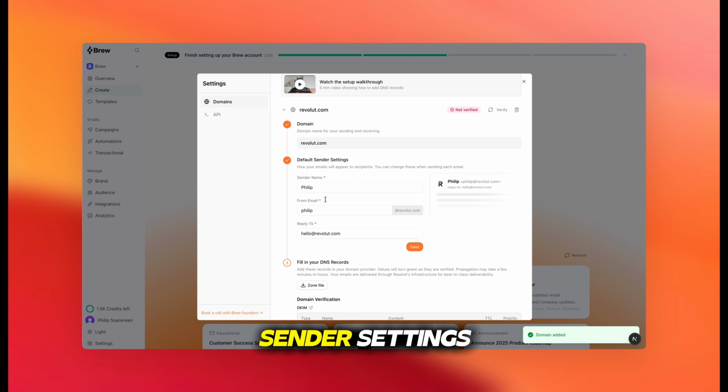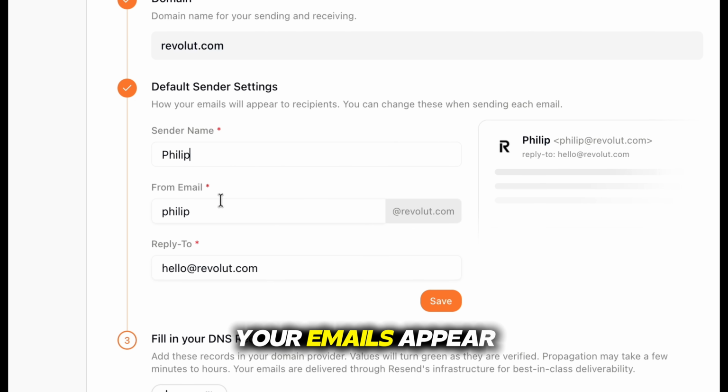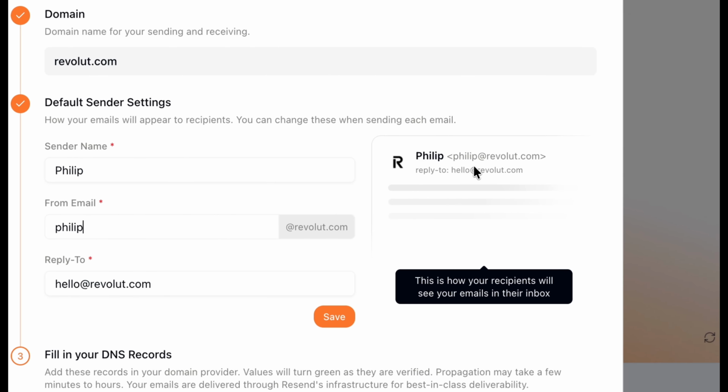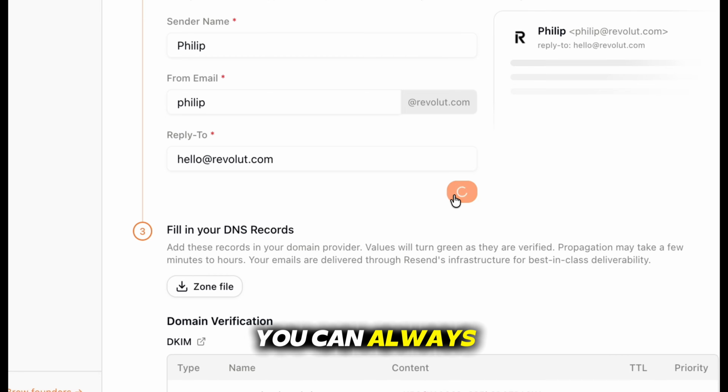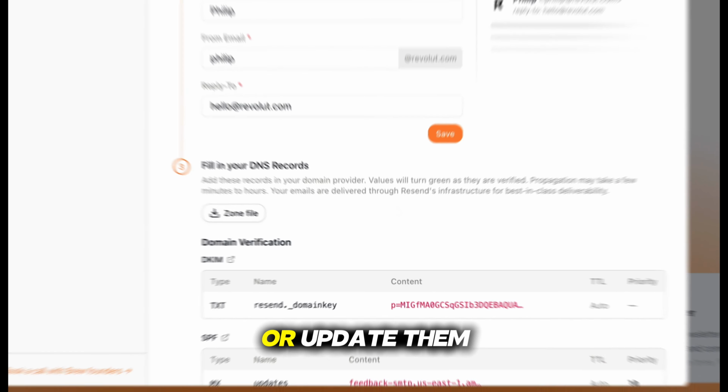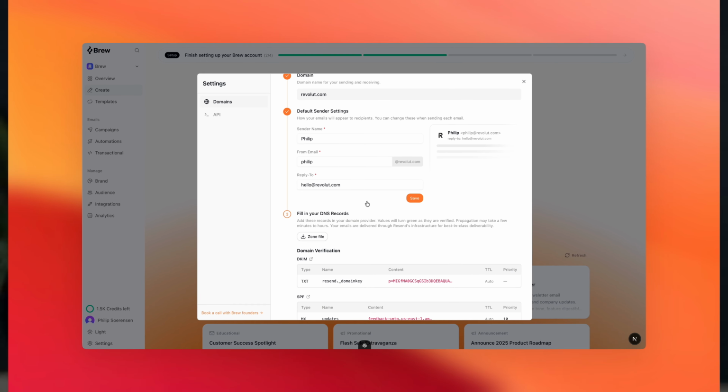Next, you will set the default sender settings. This determines how your emails appear in recipients' inboxes. We suggest keeping the sender name simple and personal. You can always change these settings when composing an email or update them later in settings.